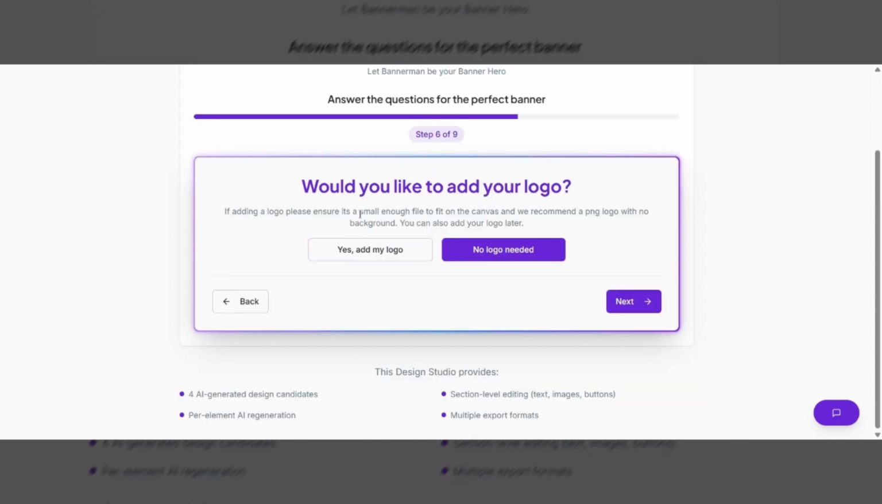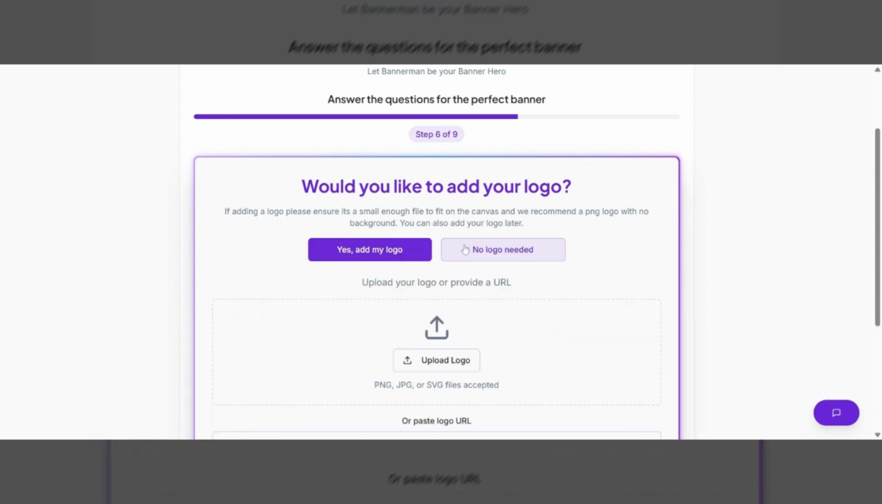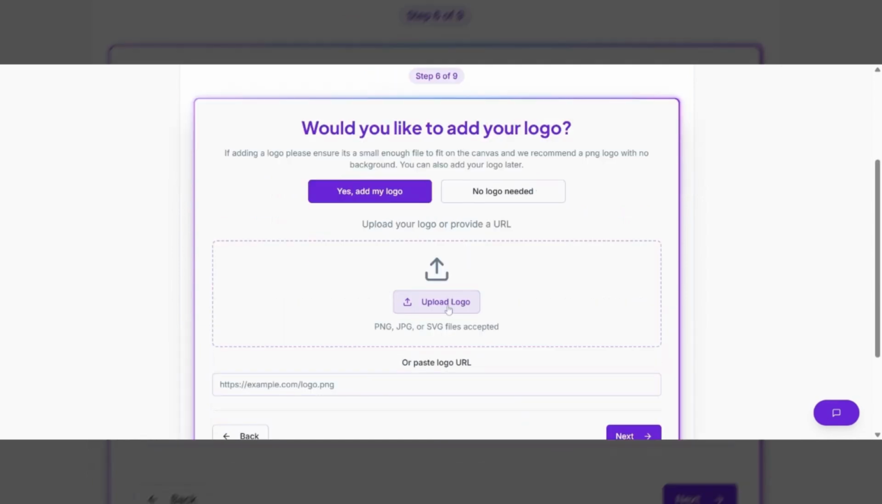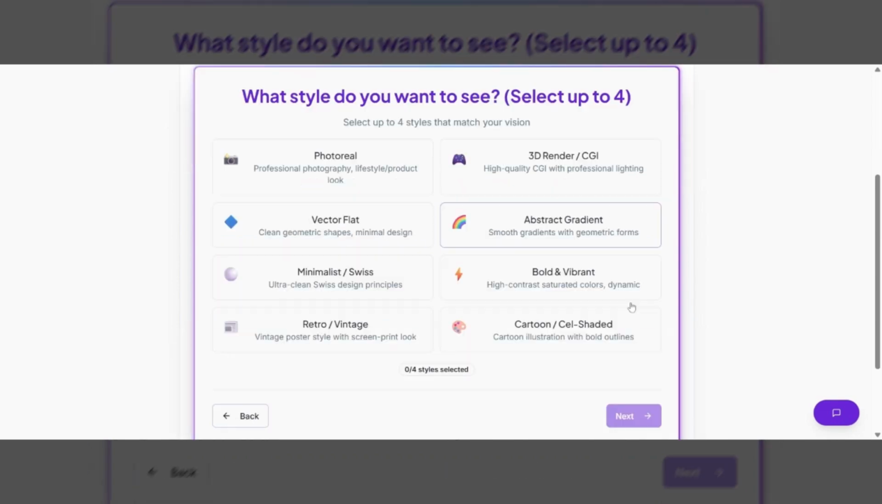On this step, you can add a logo. For this example, we won't do that, but if you choose yes, add a logo, you can upload it here. It's best to upload a logo that has a transparent background. Otherwise, you're going to see a background on it. So if you've got a white background or a different colored background on your image that you upload, it's going to look a bit untidy when you create your AI banner. So always use a transparent background on that. But for this example, we're going to say no logo needed, and we'll choose next.